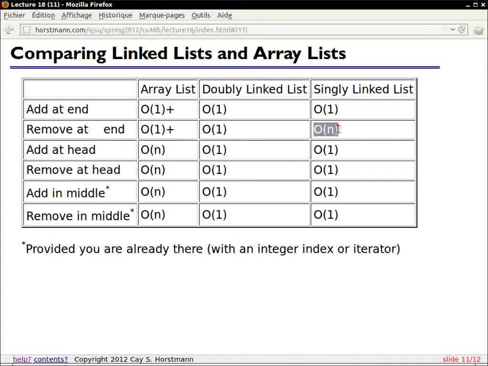Adding at the head, here the situation is kind of reversed. For an array, that's very expensive. You have to shift all the elements. For any kind of linked list, adding at the head is trivial. You just add a link and make that now the new head. Adding in the middle, for an array list, it's expensive. And for a linked list, it's cheap provided you're already there.